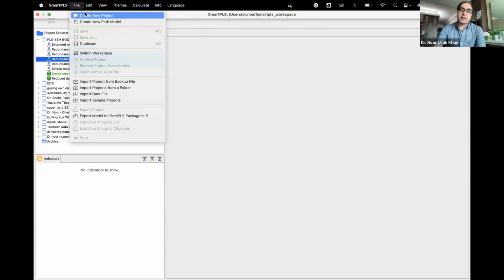But the main thing here, the way you have to run the analysis, is that you can create a new project if you want to start. Create a new path model. You can also duplicate it. Sometimes, let's say a student runs the analysis and he likes the model, everything is okay, but he still wants to change. Then you can duplicate the model and work on that, and the original model will stay the same.